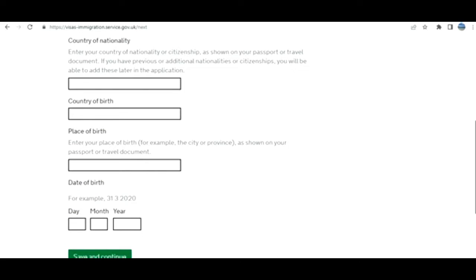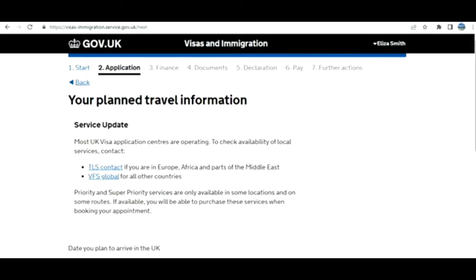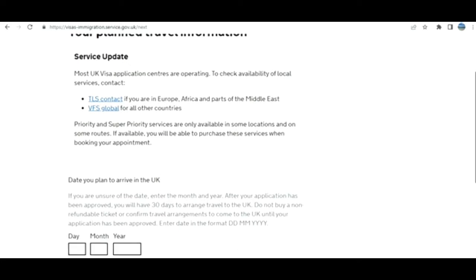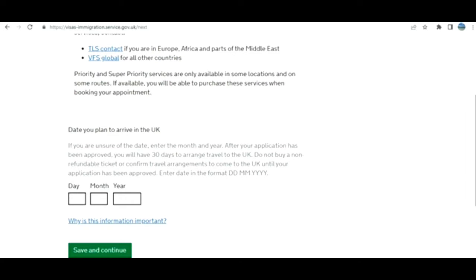So I'm just gonna put some sample. He's asking if Eliza has more nationality. I select no, whatever is applicable in your case. Your planned travel information. Okay, if you are unsure of your date, enter the month and year. After your application has been approved, you will have 30 days to arrange travel to UK. Do not buy a non-refundable ticket or confirm travel arrangement to UK until your application has been approved.